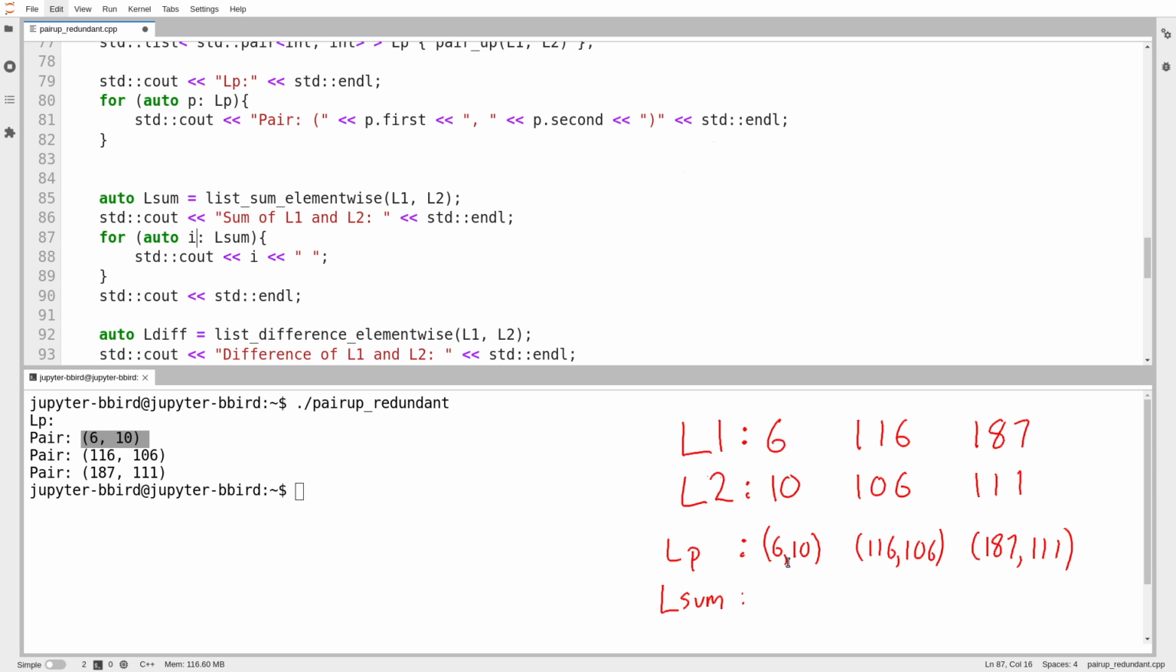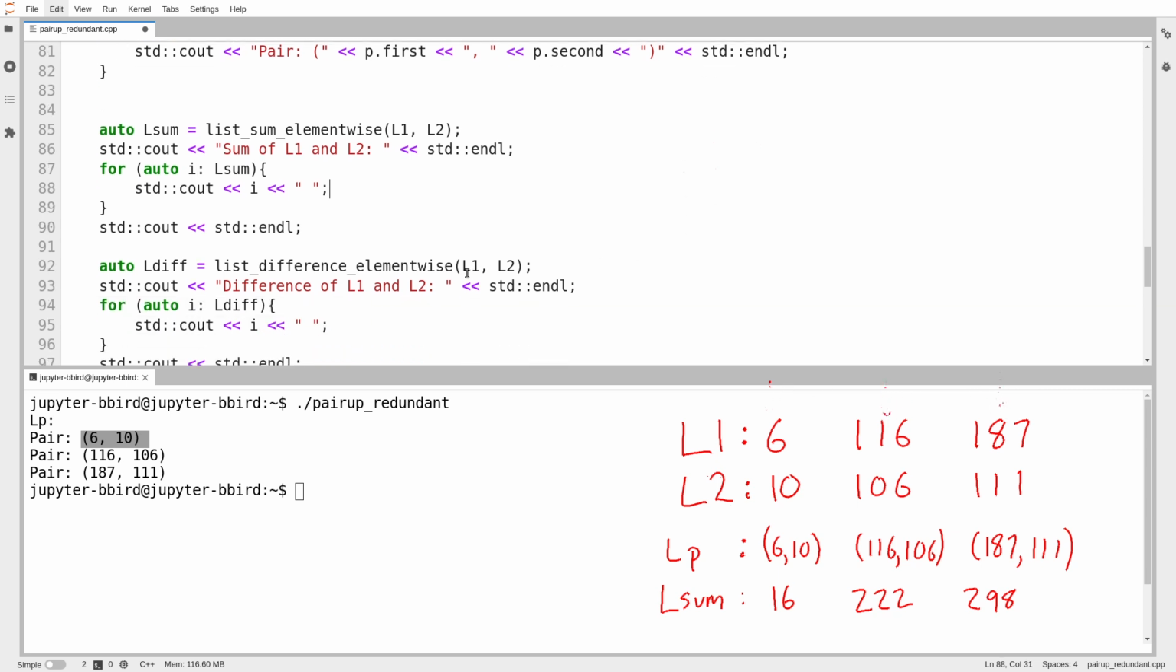So in this case, the sum of 6 and 10 is 16. The sum of 116 and 106 is 222. The sum of 187 and 111 is 298. So again, sort of column by column, we take our input lists, look at the pairs of elements in each column, and then perform some operation. In this case, I want to sum them up. In a minute, I'm going to write also compute their difference, so subtract them instead of add them. I'm not going to bother writing that down because maybe you can see what I mean.